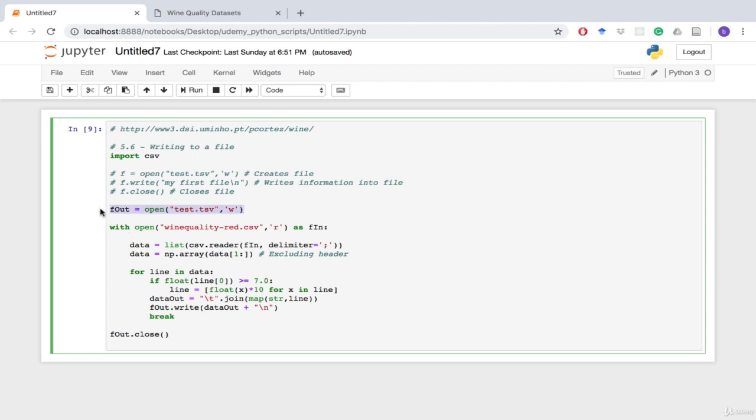So the first thing you want to do is create the file that you're going to write out to. It's the first step, because at this point it's going to be empty. You don't have to worry about it; it's almost like initializing a variable.